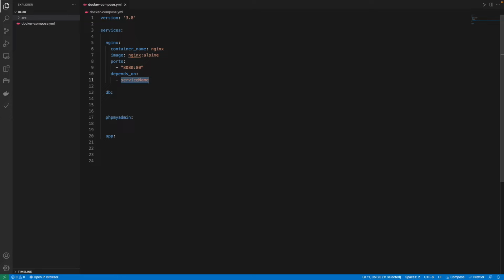We have an attribute named depends_on, in which we will define the services that Nginx depends on. So the first service is app and the second one is db, which means before running Nginx, Docker should initialize the app and db containers that we will cover later. Now we have two volumes to write. First, volumes.